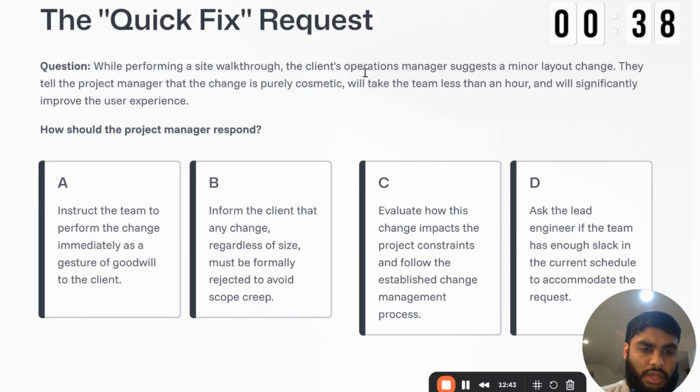Okay, principle number one. I like this one. Ask the lead engineer if the team has enough slack in the current schedule to accommodate the request. So that's a good answer too, right? If they have enough, why don't we just let them do it, right? So while performing a site walkthrough, the client's operation manager suggests a minor layout change. They tell the PM that the change is purely cosmetic, will take the team less than an hour, and will significantly improve the user experience.